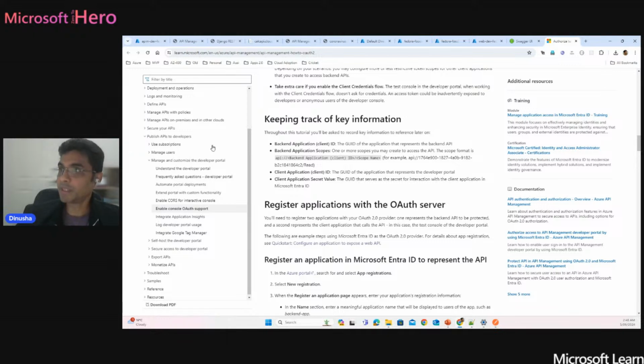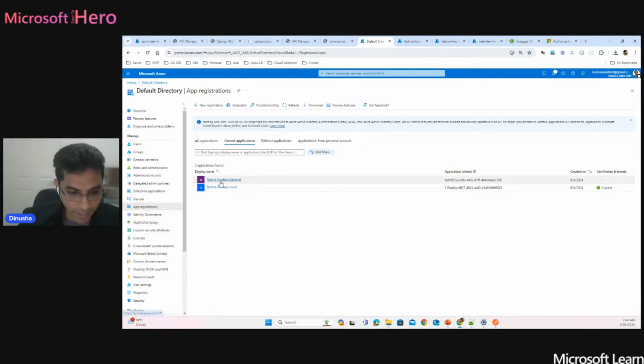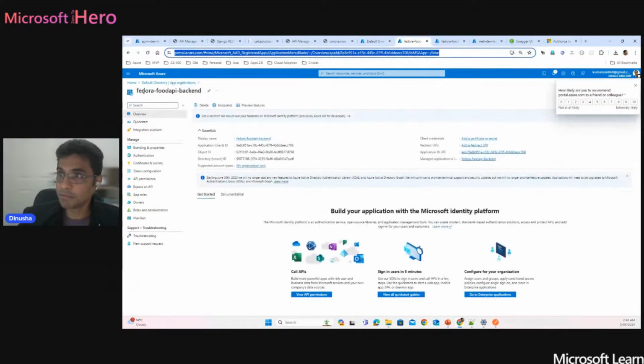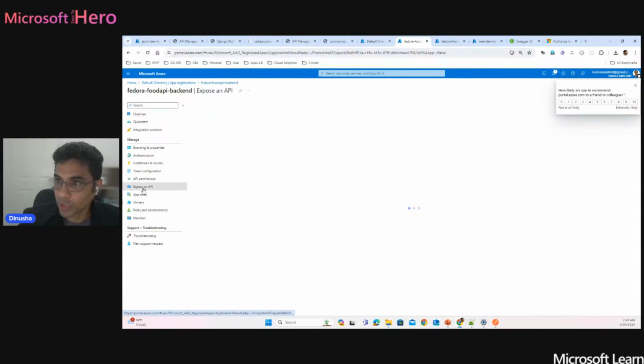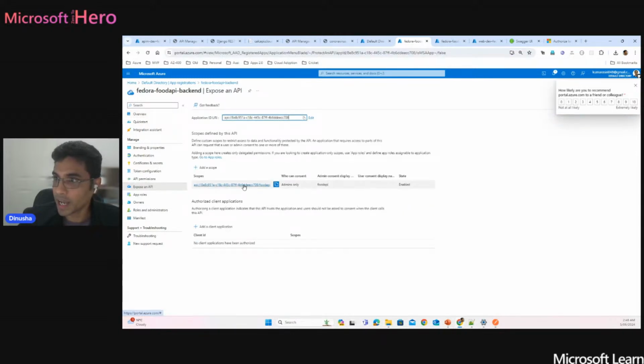In our first app registration, let's go to our app registrations. I have already created two app registrations here. We will first go to the backend one. This is the backend service. We will create a scope in the Expose an API section. I have created a scope here, which will be used in the authorization.